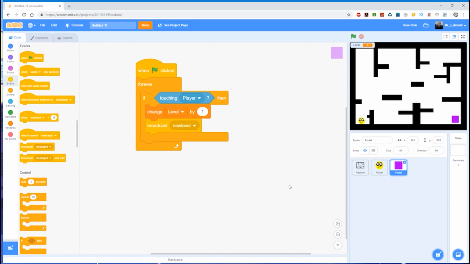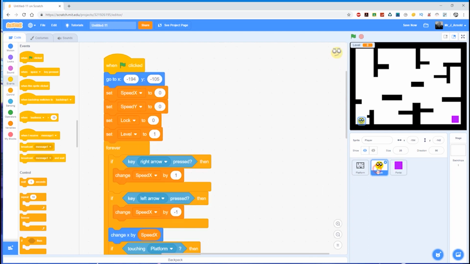So let's now put the code in for the other two sprites. So what does the player need to do? Well, if we go into events, we can grab this block that says when I receive new level. So we can have a list of different messages here that could be happening. But when I receive that message new level, so when the portal shouts out or broadcasts that message new level, the player sprite will be able to hear that message. We'll be able to know that's being sent out, and they will need to know what to do.